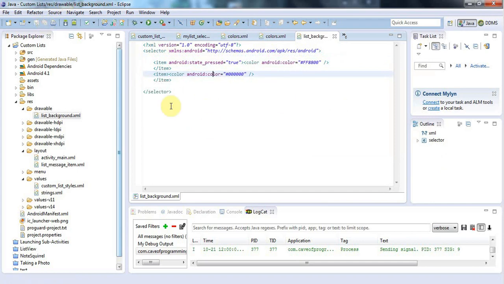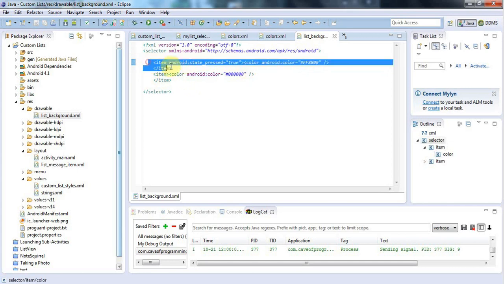So the way these are actually read is that Android will just work down from the top, and it will find the first one that matches your item. So it will look and say, okay, is the item pressed? If it is, okay, I'll use this color, otherwise I will carry on down the list. And then if the item's not pressed, it will say, okay, this doesn't match my item because state pressed is not true for my item.